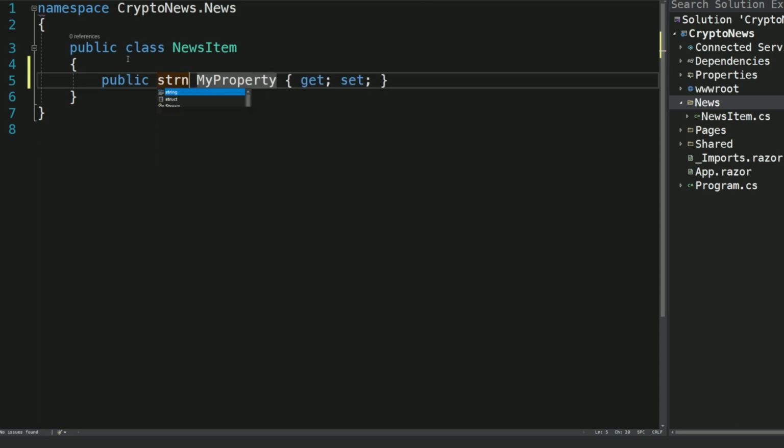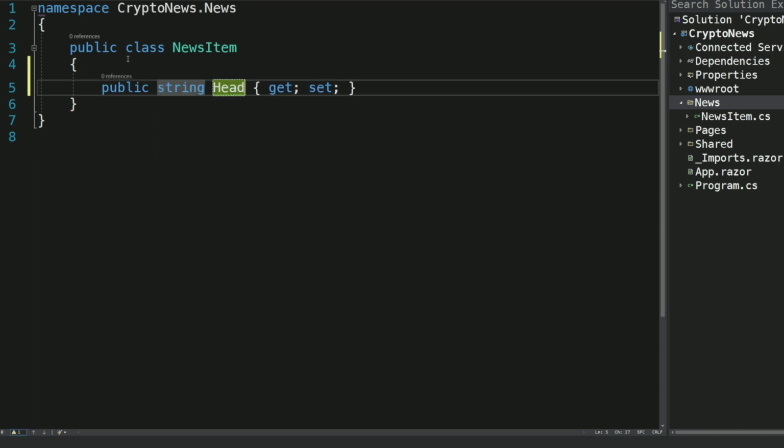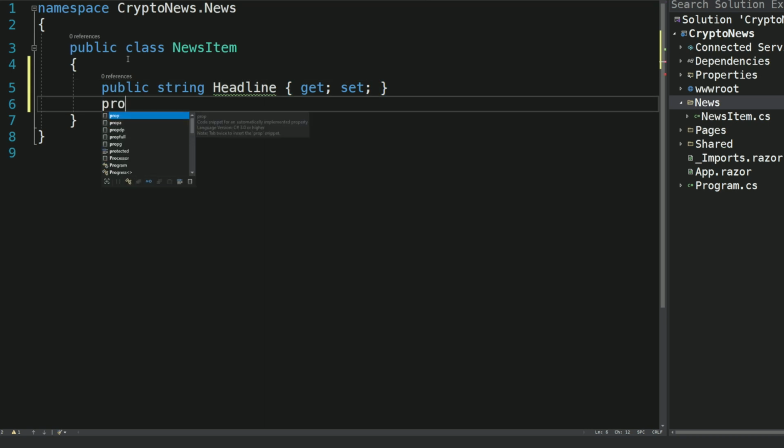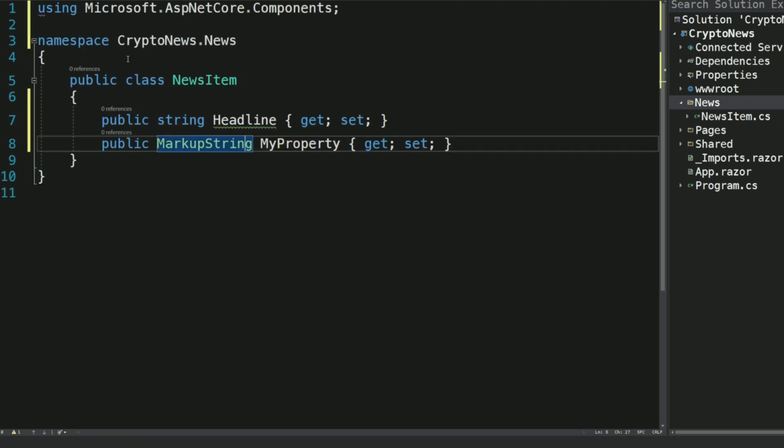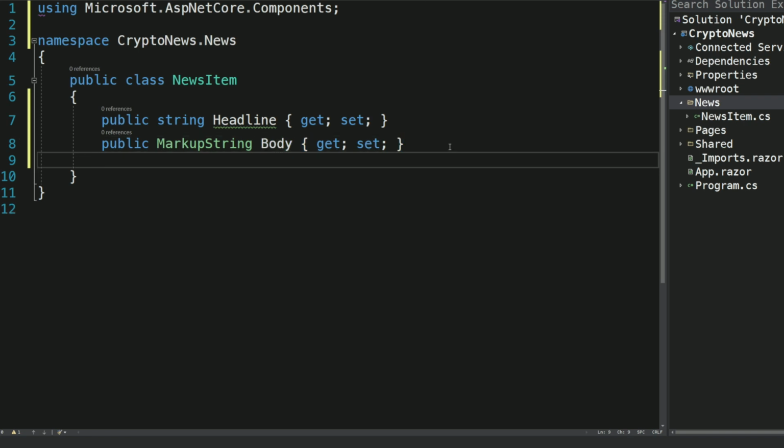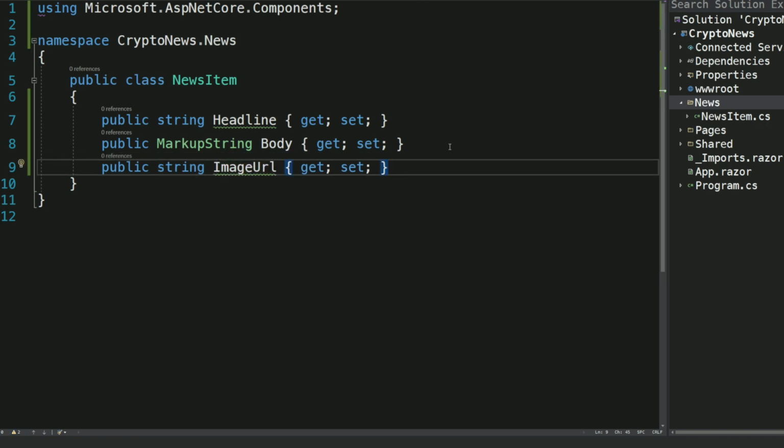We need some properties, like the headline, then the content of the news. The type of this property is markup string. As I expect to have HTML in this, this type is more appropriate. Finally, we will need an image URL property, which will be used to display an image. That's it for the model.